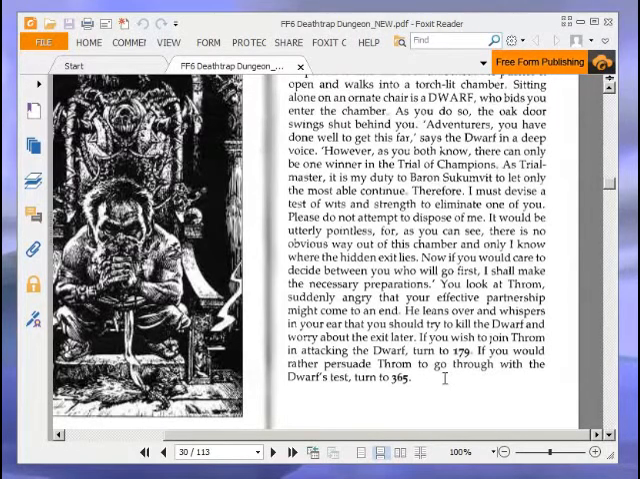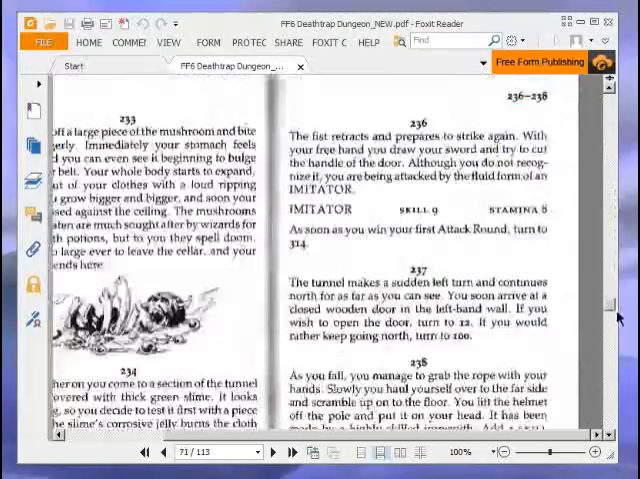Okay, obviously we're not going to attack the dwarf because of what he just said, and it makes sense because he isn't scared and he knows it would be foolish to attack him. So we're going to persuade Throm to go through with the dwarf's test, 365.